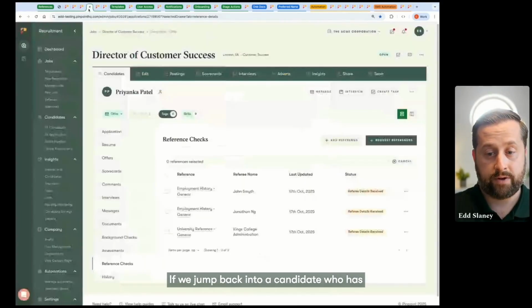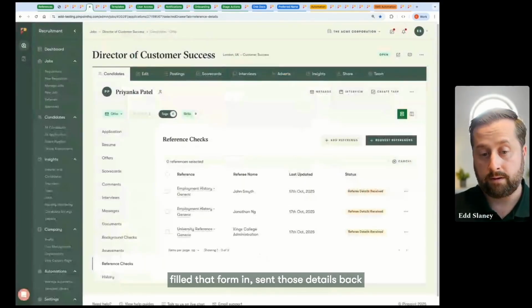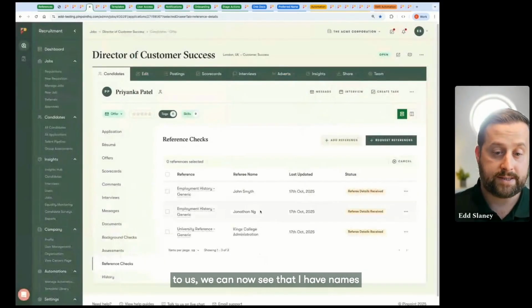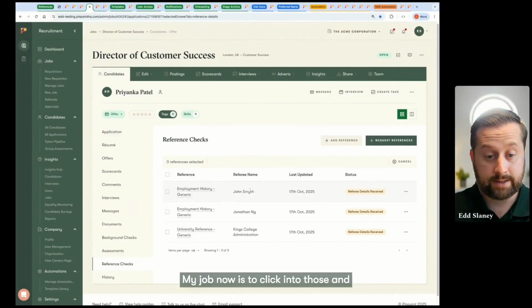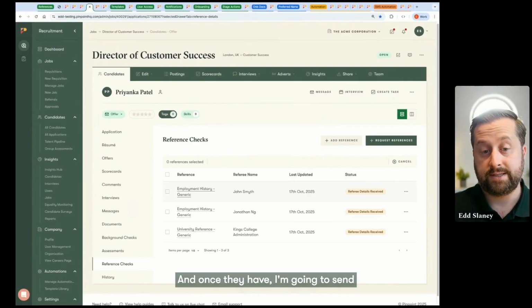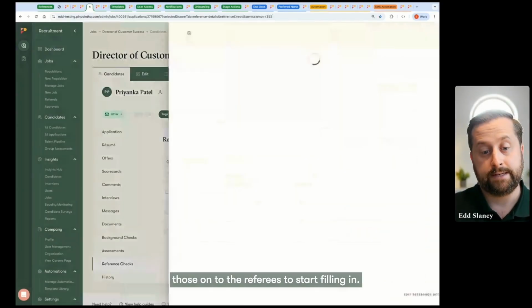If we jump back into a candidate who has filled that form in and sent those details back to us, we can now see that I have names against the referees, and I can see the referee details have been received. So the candidate has sent those back to us. My job now is to click into those and make sure that they are appropriate. And once they have, I'm going to send those on to the referees to start filling in.